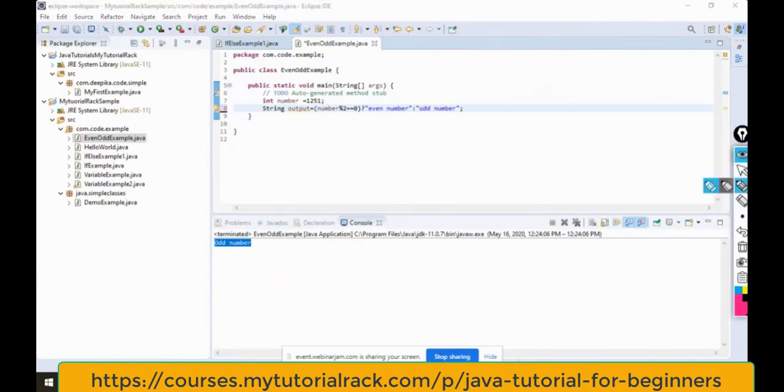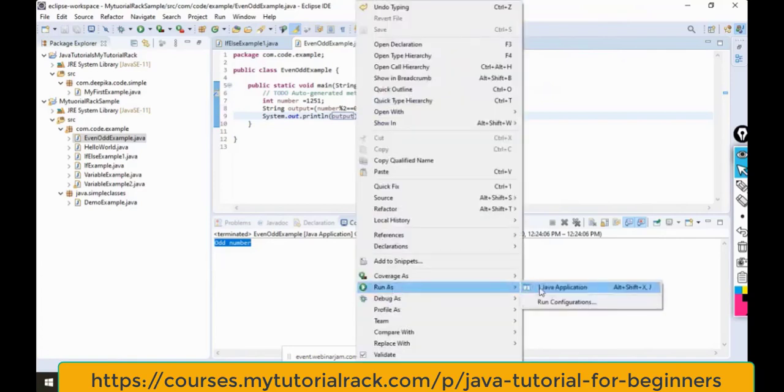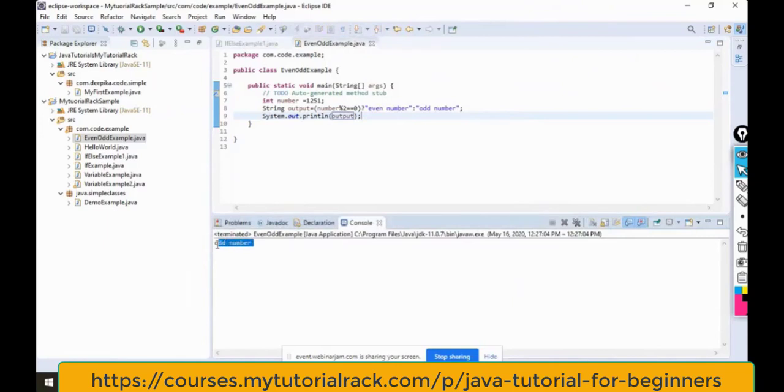Okay, so what we are saying is number modulus of 2. So 1251 modulus of 2 double equals 0 is false. So in this case, false means output is going to be this value, right? So what will happen if I go ahead and say sysout and print the value of output, what will get printed on the screen? Odd number. So if I do run as Java application, odd number will get printed.